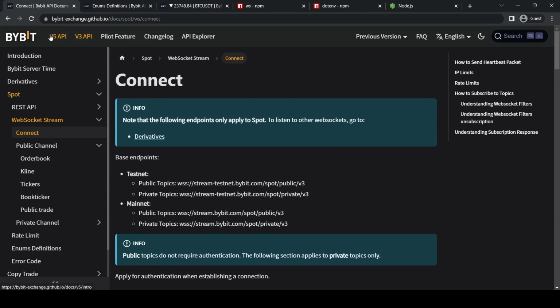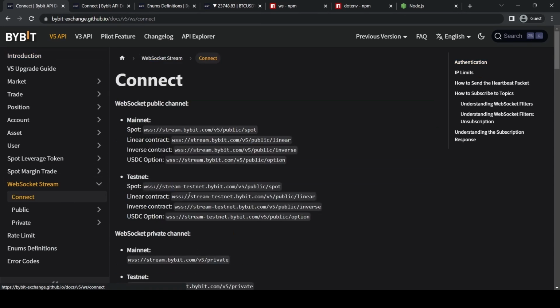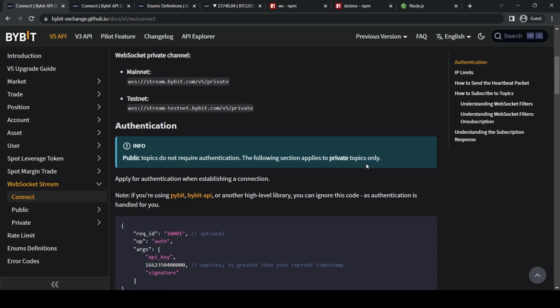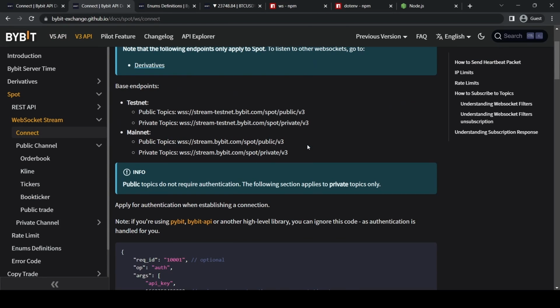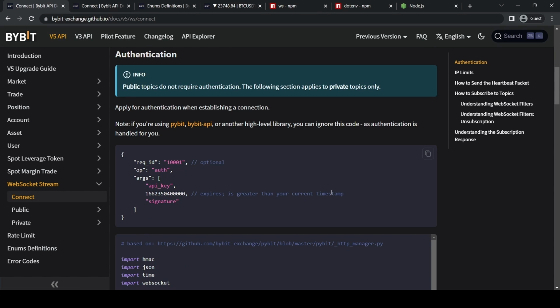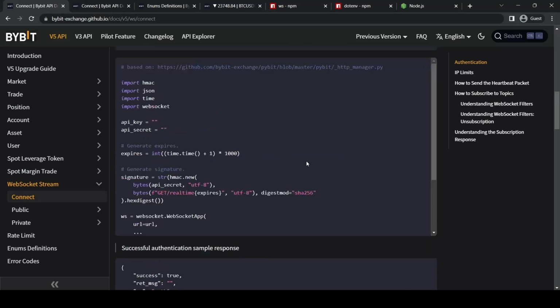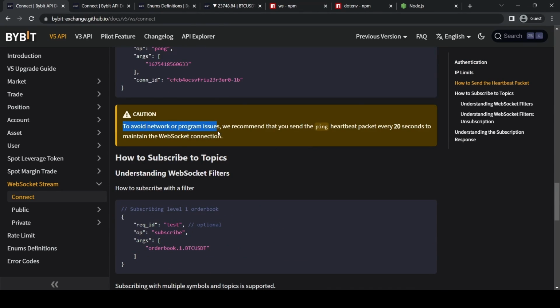It's not mentioned here, but if you go to version 5, the documentation is more comprehensive. I think they didn't want to repeat everything that was said here, but if you go to version 5 and connect, this is where they documented the steps accurately. If you scroll down, you will see the recommendation: to avoid network problem issues, we recommend to send a ping frame every 20 seconds. So every 20 seconds we can send a ping frame to ensure that the connection is active.